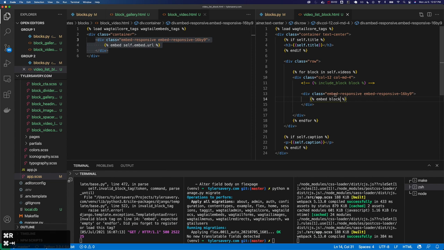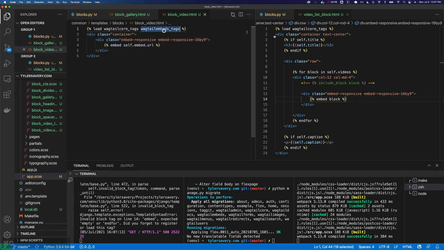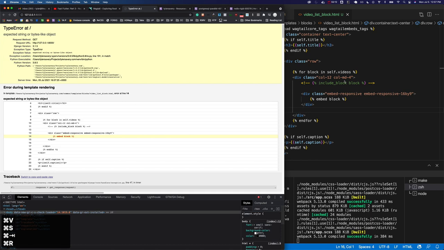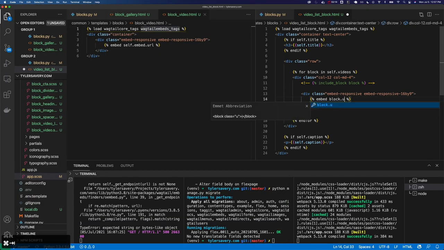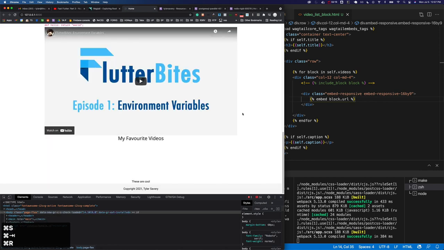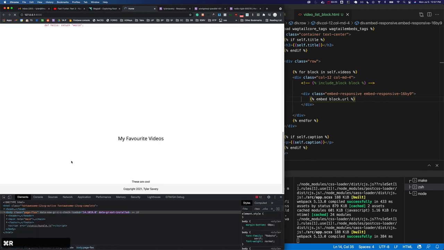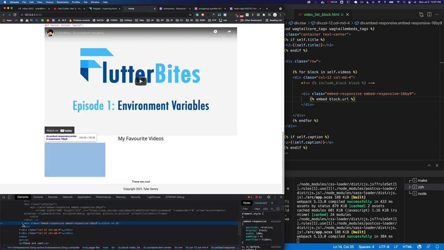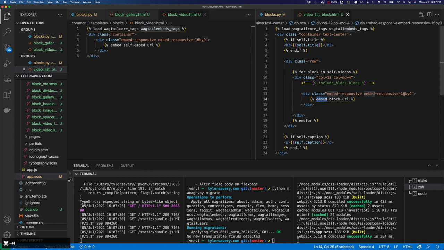Okay, so we have our block. Oh, right. If we're going to do it this way, we do need to load this. That could be the problem. Expected string, block.url, .url. There we go. Oh, no, it didn't work. It's close though. Let's see what's happening here. So we have our responsive thing, but the actual thing isn't happening there.